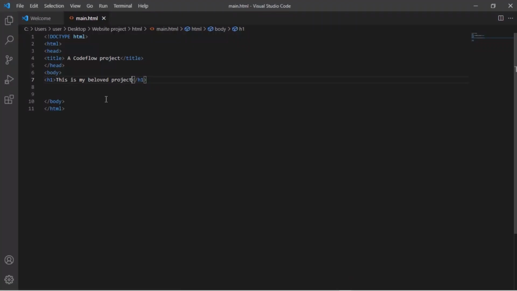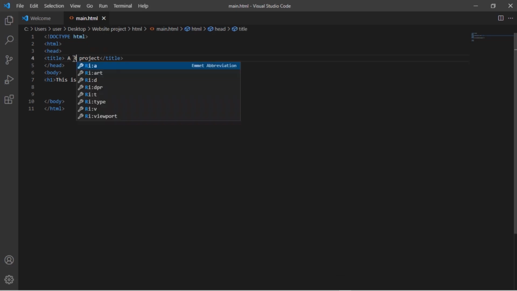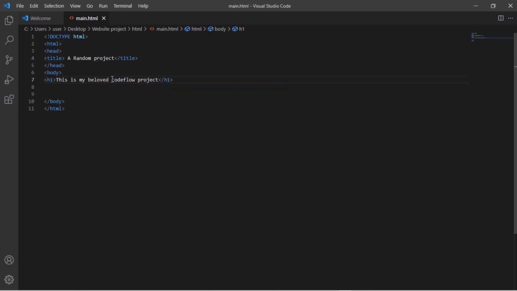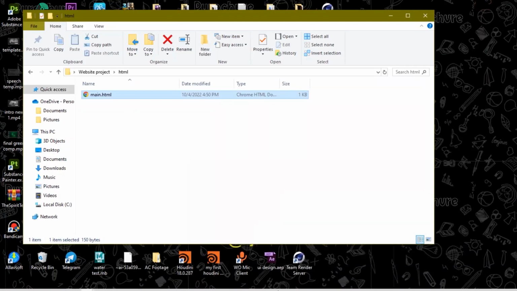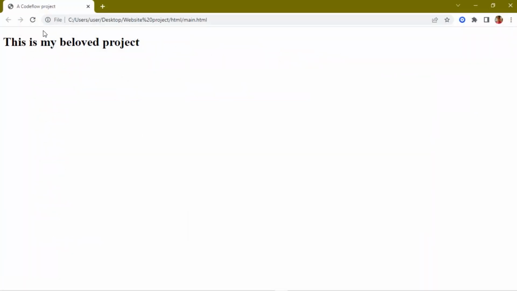So that particular part depends on what you name your page. I mean, you might have named it my personal project or a code flow practice. Let me change this to a random project so that you can see how the changes here are being affected. So if I say a random project and I say, this is my beloved code flow project, and I save this, and sorry, we're going to have to go back to the Chrome to view this, and you reload the page, and you can see a random project and the change has been affected. This is my beloved code flow project. So that's a very simple part.